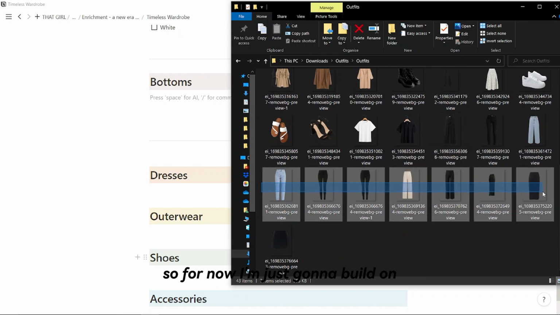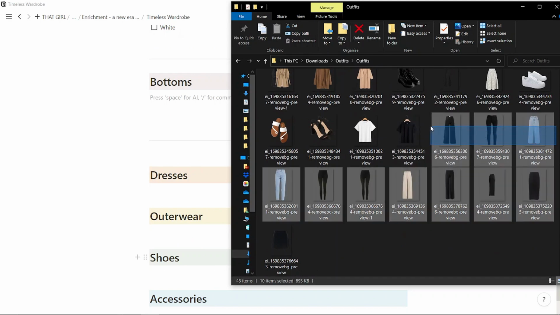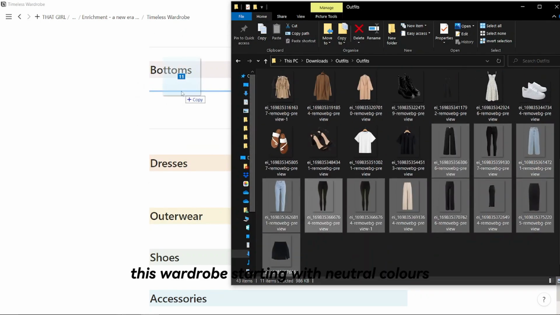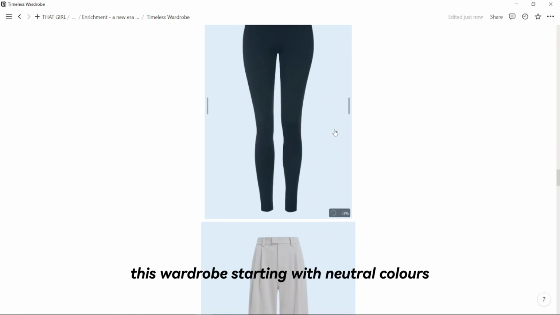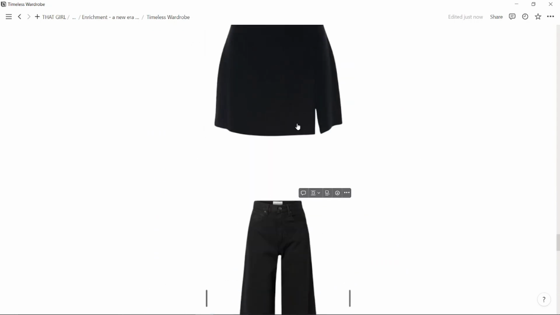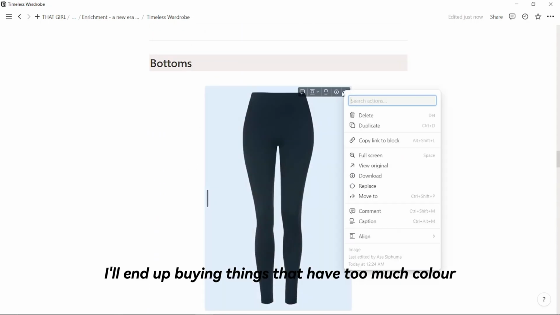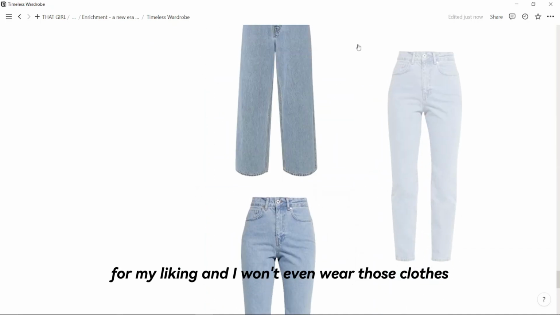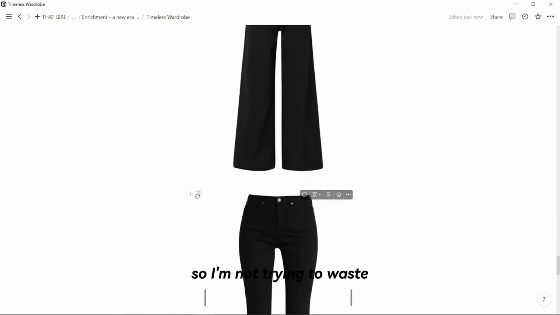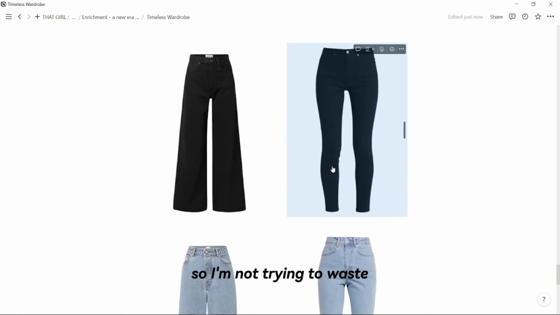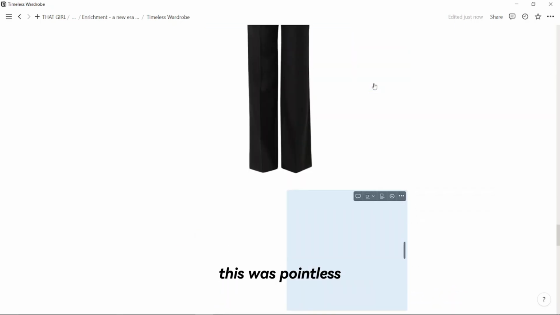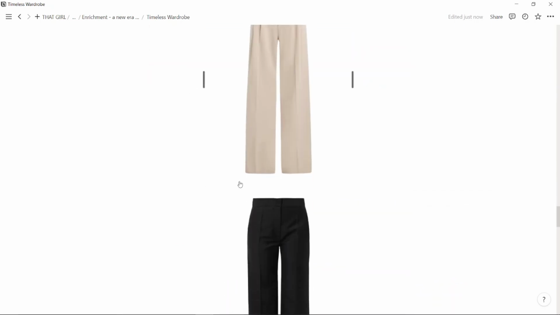So for now, I'm just gonna build this wardrobe starting with neutral colors, because if I don't, I'll end up buying things that have too much color for my liking, and I won't even wear those clothes. So I'm not trying to put all this to waste and be like, oh, this was useless, this was pointless.